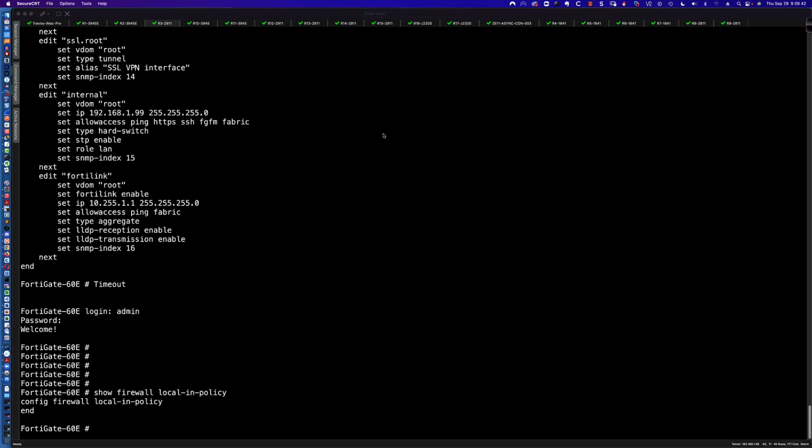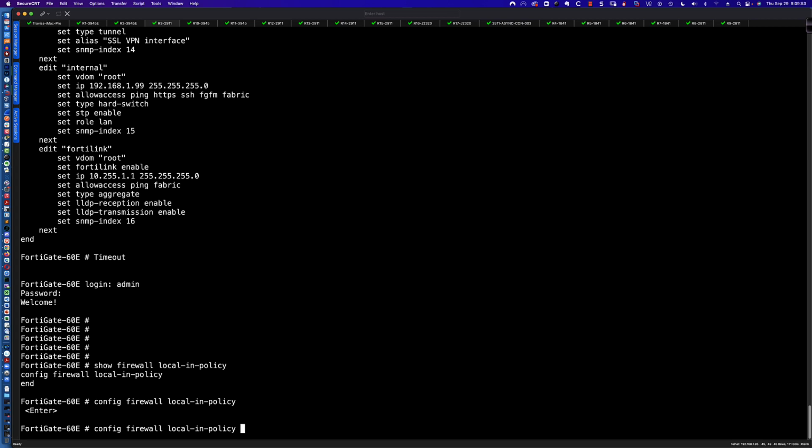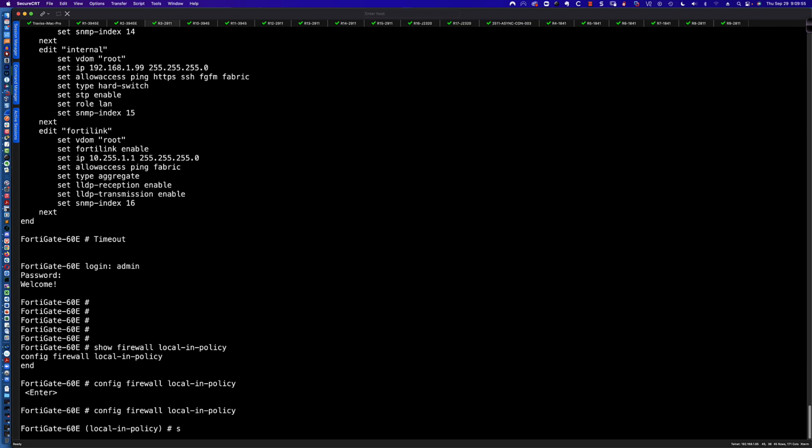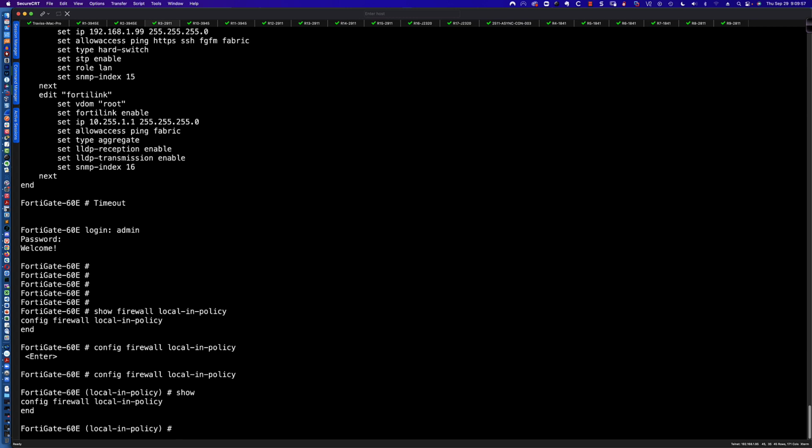So what might that look like? So let's go ahead and get into config firewall local in policy. Now you'll notice if I come out here and do a question mark, we have enter, that's it. So I'm going to hit enter. If I type show from this level of the configuration syntax in the CLI, we don't see anything because there isn't anything. So let's go ahead and do an edit.